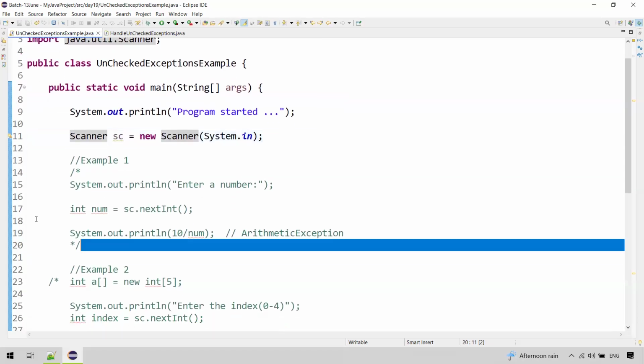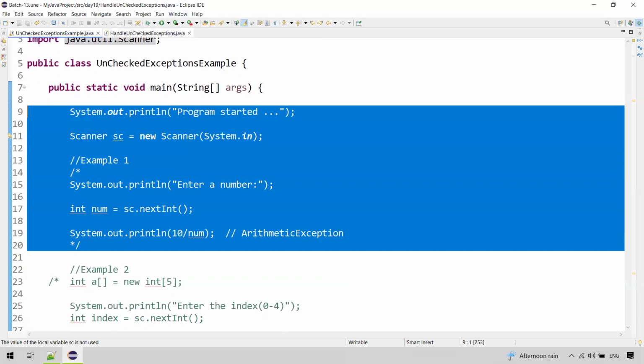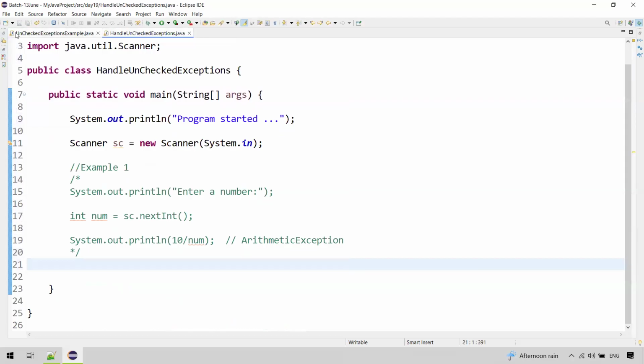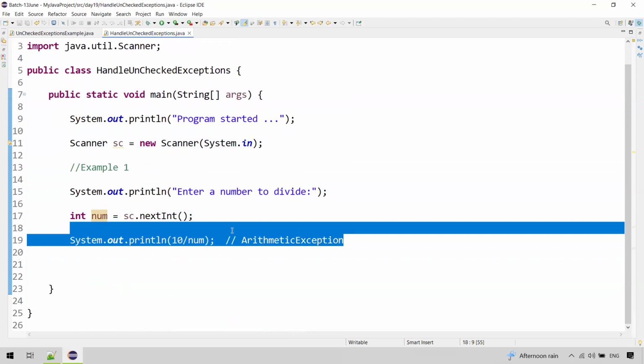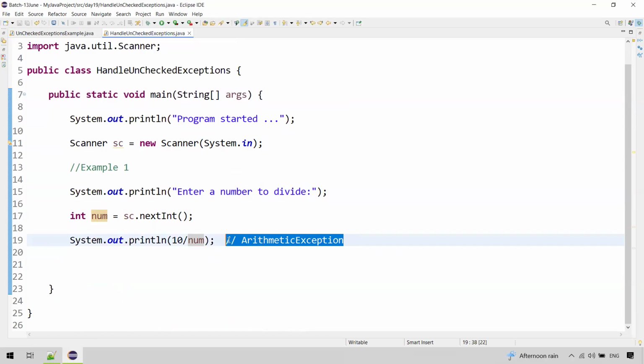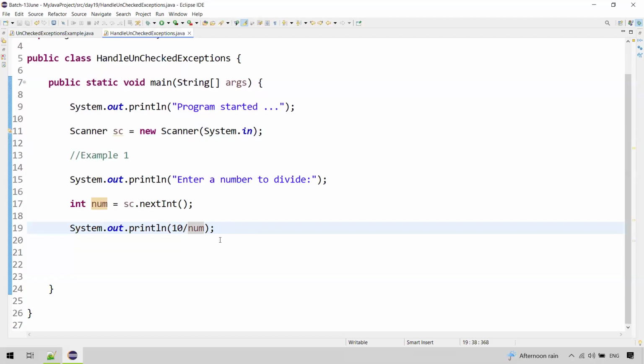I'll take the same example. We'll just say enter number to divide, and we'll read this input from the user again, same. Then we want to divide 10 by that number, right? We want to handle this arithmetic exception. We know when we provide the number as 0 here, as we can't divide any number by 0, we are getting an exception, right? So now we want to handle this exception. How do we handle that?